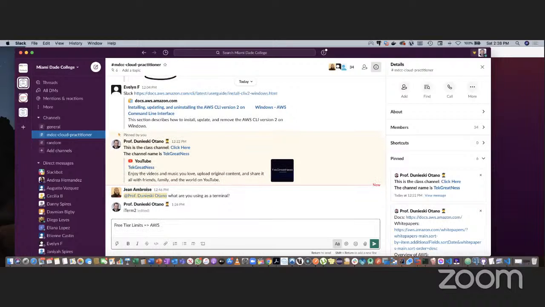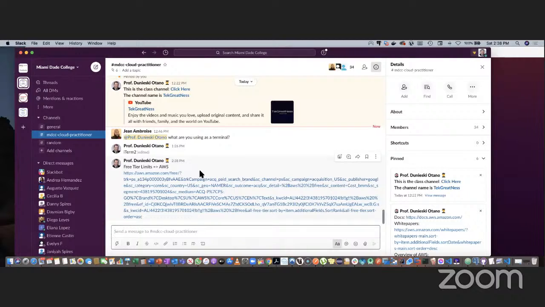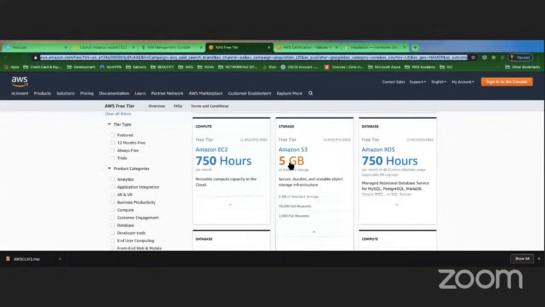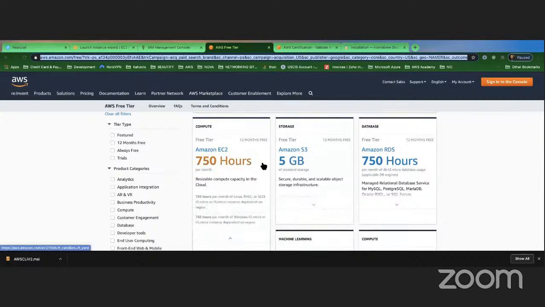How about the S3 bucket that we created? S3 is free up to 5 gigabytes. If you take a look here, S3 is free up to 5 gigabytes of standard storage, and what we have right now is standard storage. If it is empty, they don't charge you. So you can have empty buckets, and you're not charged for that.